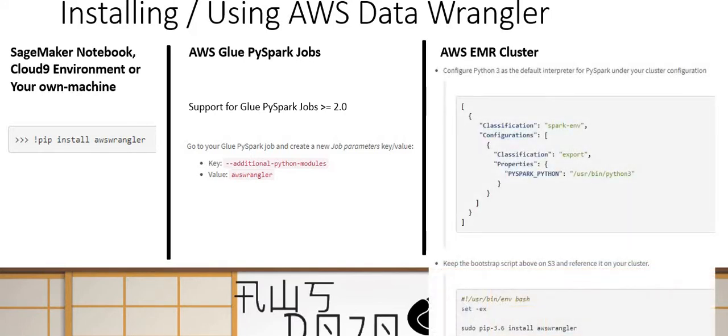And finally, you can also use Data Wrangler in an EMR cluster. In that case, you have to do two sets of configuration. In the first set, you have to say that you are going to use Python 3 as the default interpreter in your cluster. That's the first thing you do as a part of your cluster configuration. And then you have to create a bootstrap script for your cluster, which will simply install AWS Data Wrangler into your EMR environment. After that, of course, you can write whatever script you want, and the EMR cluster can run that job to complete your ETL task.